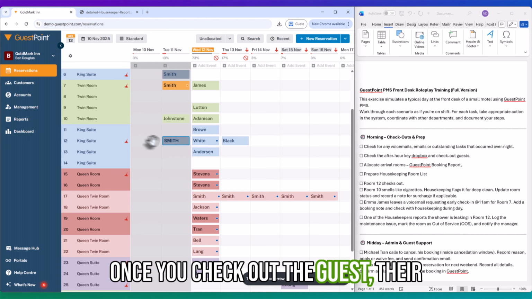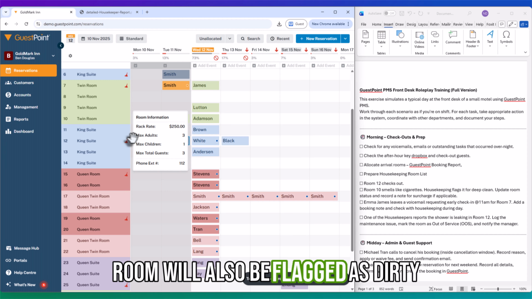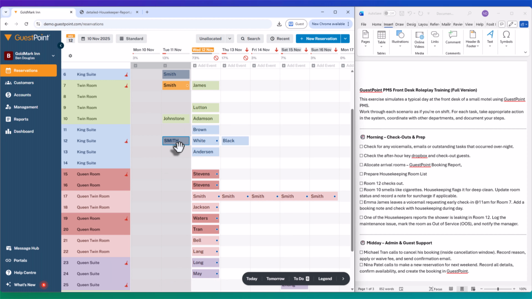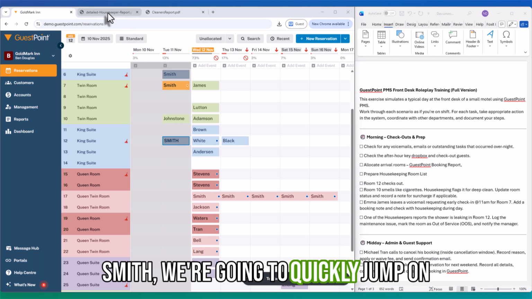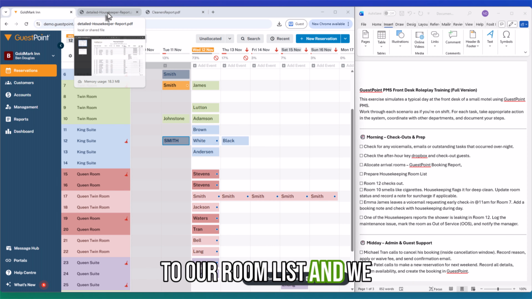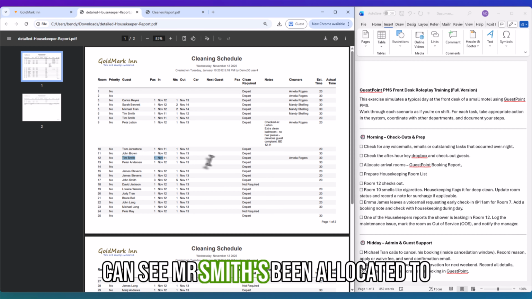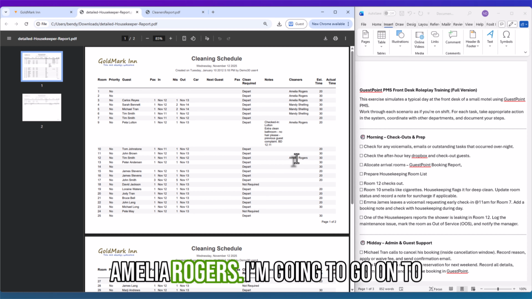Once you check out the guest, their room will also be flagged as dirty as well. So once we've checked out the guest, Mr. Smith, we're going to quickly jump onto our room list. And we can see Mr. Smith's been allocated to Amelia Rogers.